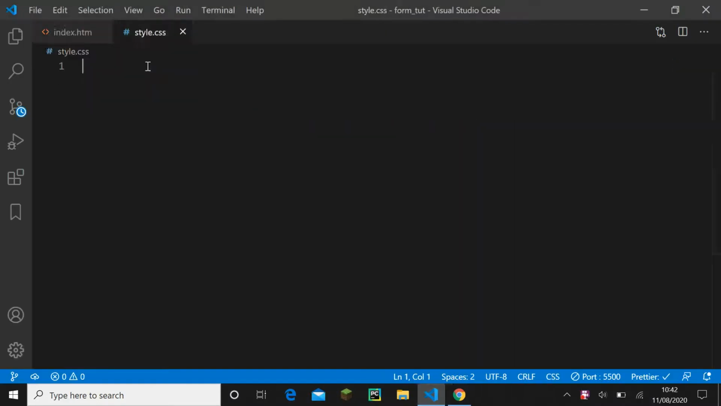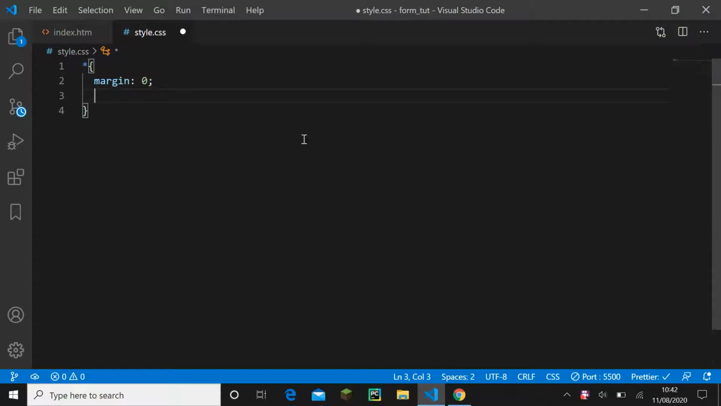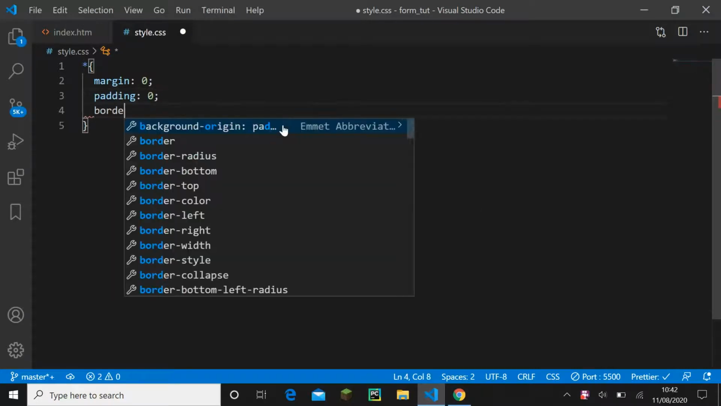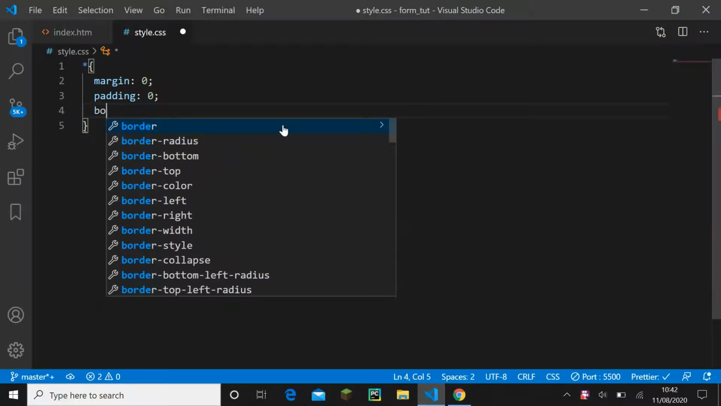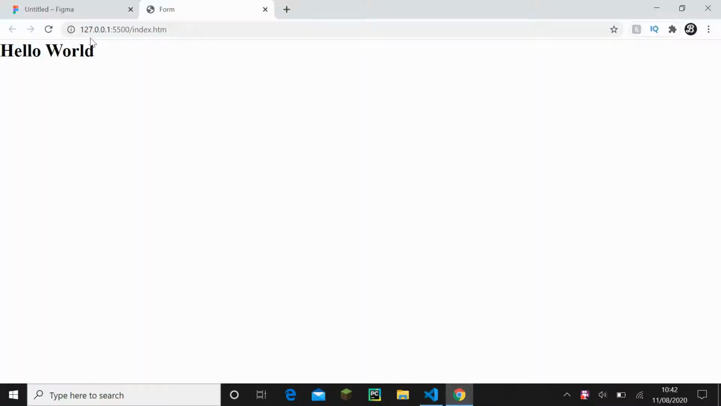And now we just need to do our normal prefix styling. So we do everything, margin 0, padding also 0, and box-sizing, border-box, there you are. So now this is hugging the left and hugging the top.